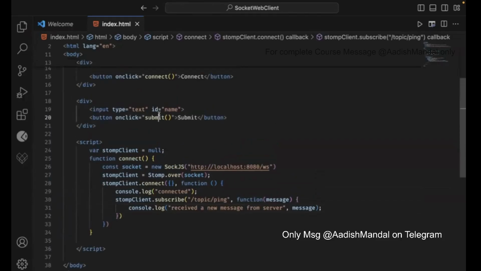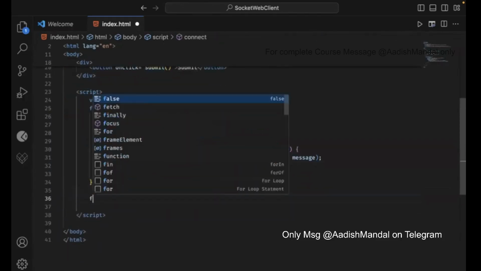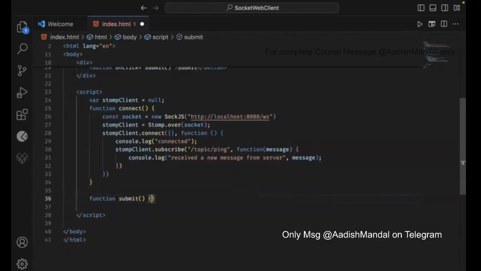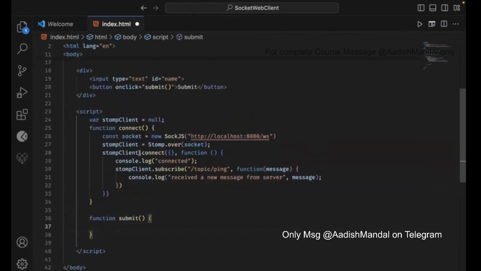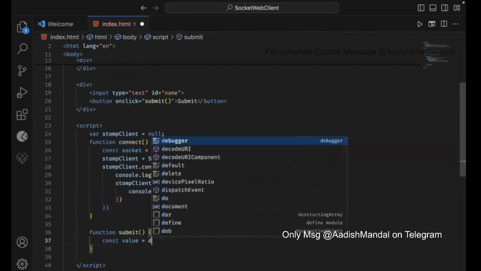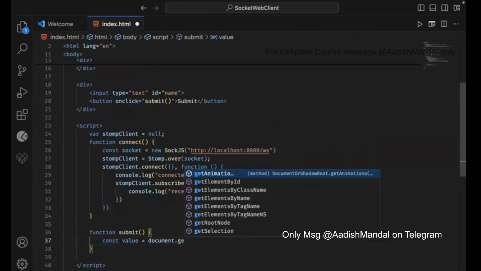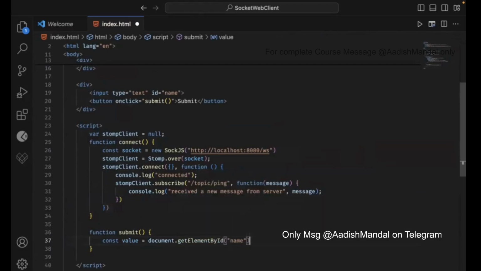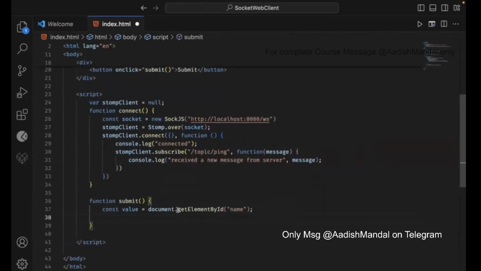Okay. And I'll make this submit function submit. Inside this submit function, let's give this one an ID. I'll say const value equals document.getElementById name. I believe everybody knows this much HTML. Name.value. And now I'll say stompClient.send. We are going to send to /app/ping.